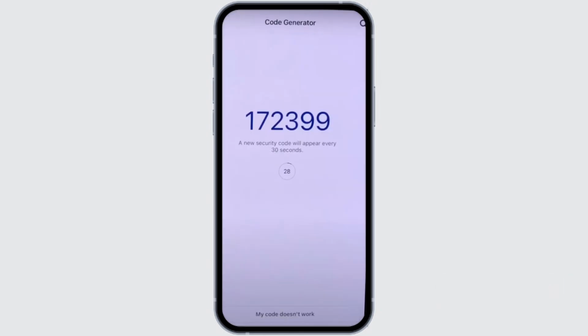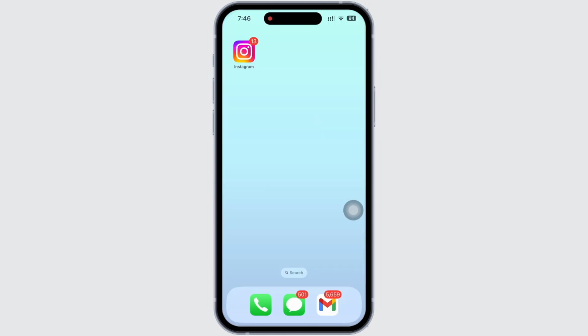Make sure that the code shown on your screen expires every 30 seconds and a new code will appear every 30 seconds. So, this is how you can find Facebook code generator.